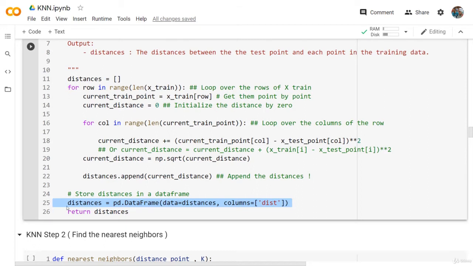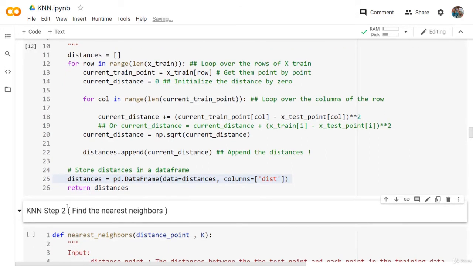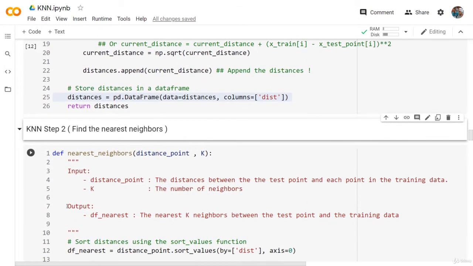So this is the implementation of the first step for the KNN algorithm, right? So let's run it. Now, the second step is to find the nearest neighbors. So how can we do so? We will create a new function called nearest neighbors, and this function should take the distance between the test point and each point in the training data, right?